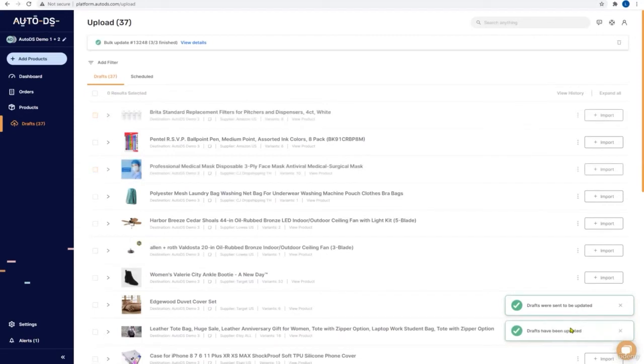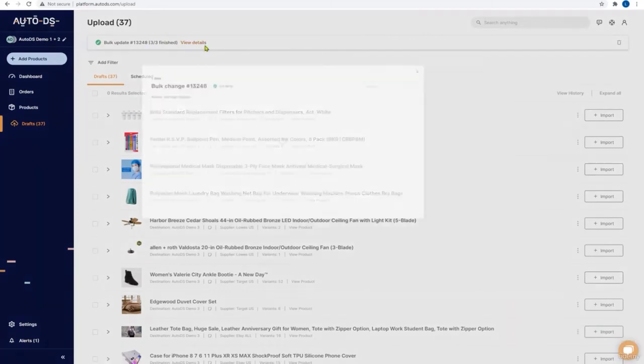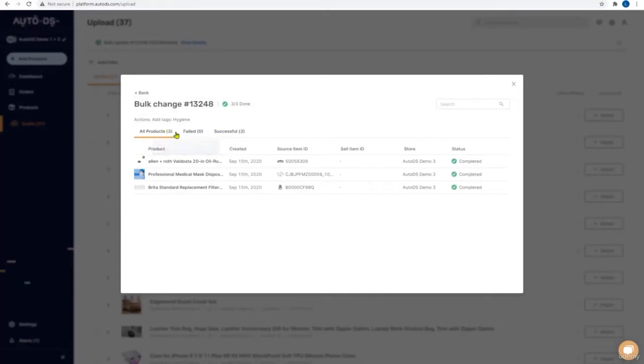then you'll see that the drafts were sent to be updated and have been successfully updated. Up here you can see the bulk update, 3 out of 3 items that finished. Click on view details. You can see the 3 products over here, when they were created, when the bulk change was created, the source item ID, where each item is coming from. So you can see that they are coming from 3 different suppliers. They're all being uploaded to the same store, AutoDS Demo 3 for this example. And the status was complete, the status of adding tags, hygiene for these 3 products.